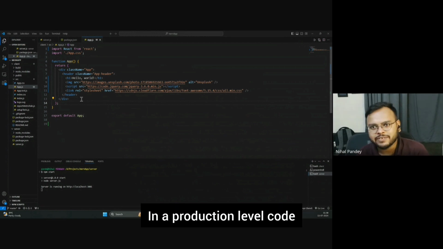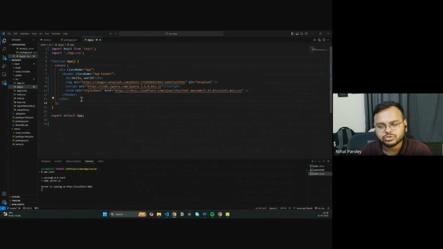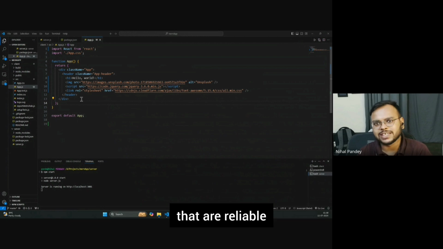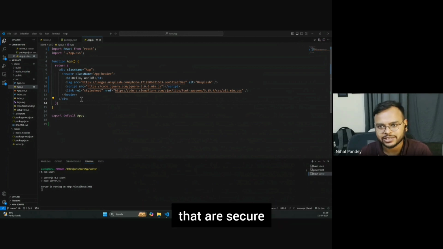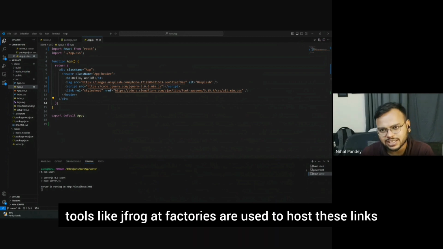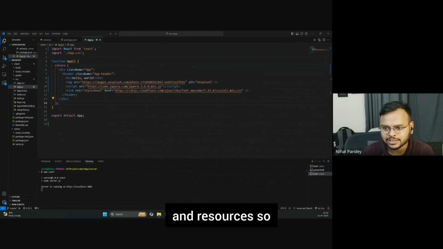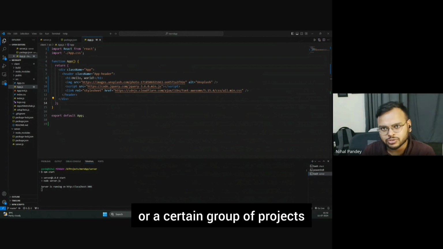In production level code, basically these image sources are linked to your S3 bucket or something like that, so that you only hit those endpoints that are reliable, and you only use those resources that are secure. In many cases, tools like JFrog Artifactory are used to host these links and resources, so that they are secured and only hit by a certain organization or a certain group of projects.